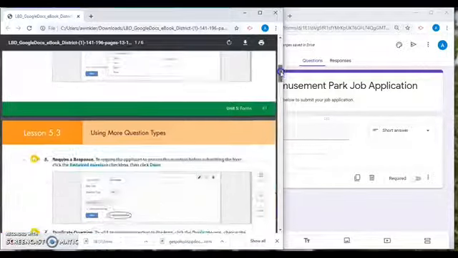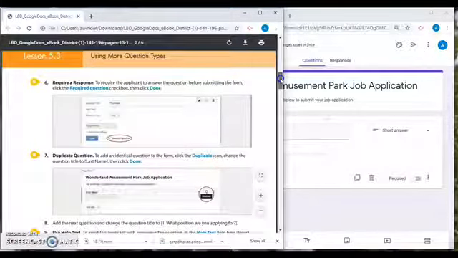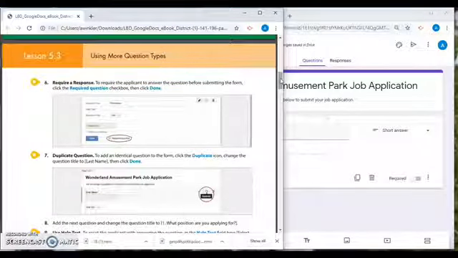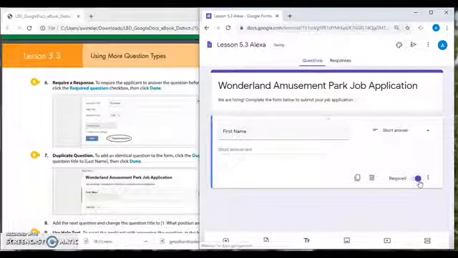Number 6. We want to require a response. So to require the applicant to answer the question before submitting the form, click the required question checkbox. And the required question checkbox will be down in the right-hand corner of our question. It's a little different than what the instructions say. So go ahead and click that so that the responder has to respond to this question.